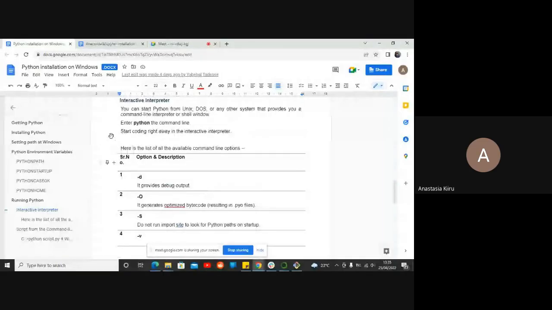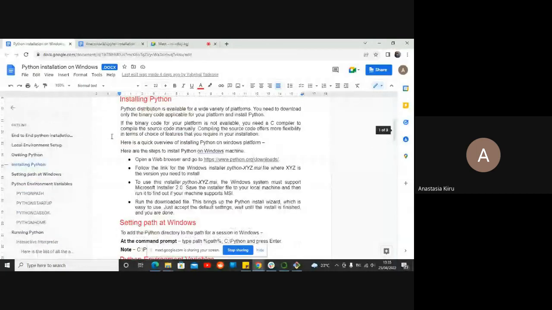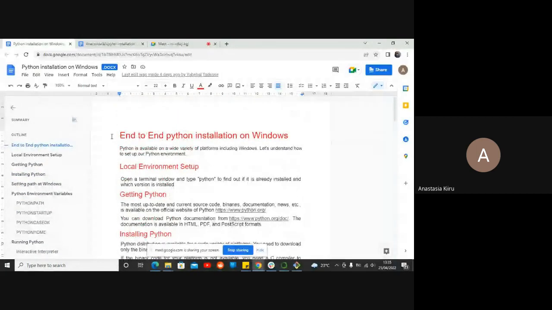I hope you can see my screen. There's a document. If the week zero files have been shared with you, today's tutorials are in the week zero Monday folder. You can just follow through with me on the week zero Monday folder. I'm going through Python installation on Windows. You can also do this as we go on so that if you have any issues, you can raise them.